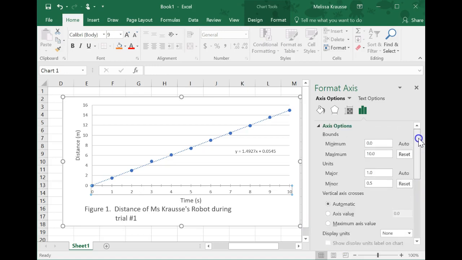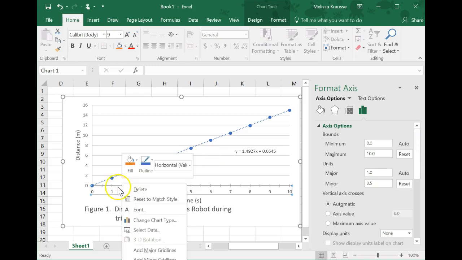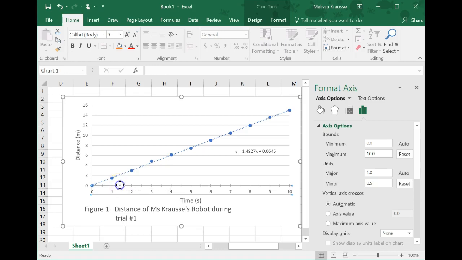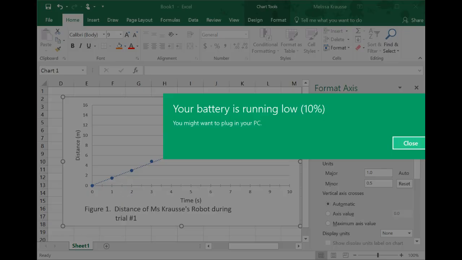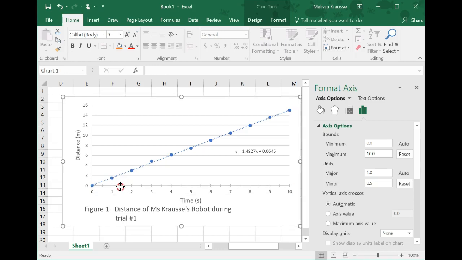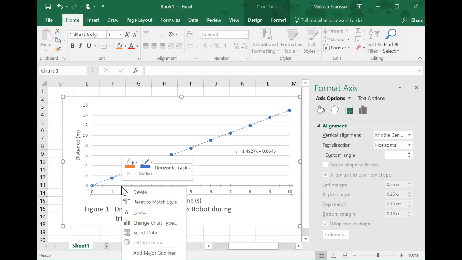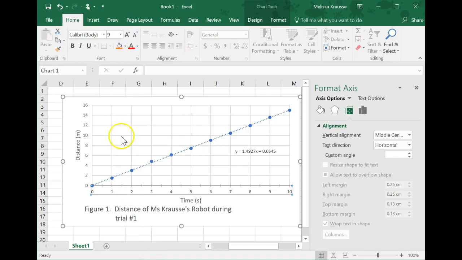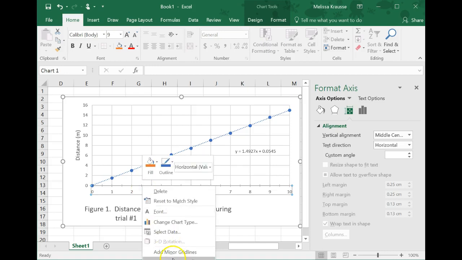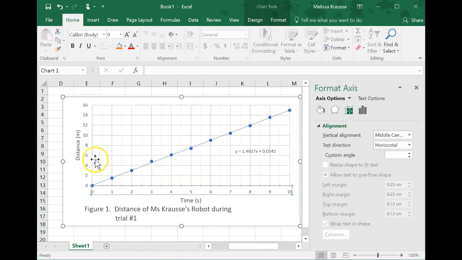And the other thing that I'm going to show you is how to do grid lines. If you right click on the axis, what we want to do is add major grid lines. Okay, so if we add major grid lines, we're going to get that. You can do the same thing again if you right click on one of the minor grid lines on the axis and add minor grid lines. Then it's a little bit easier to read your graph.